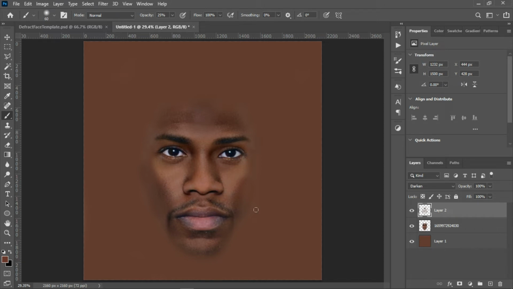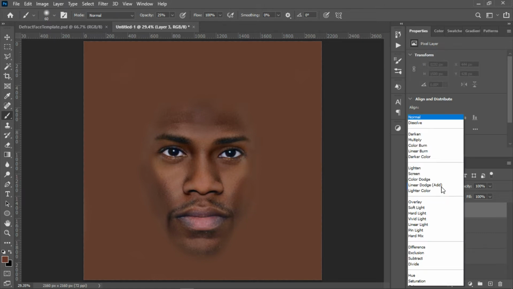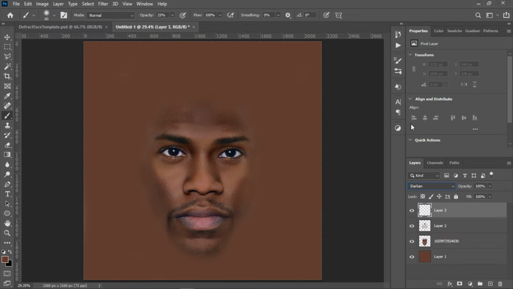So basically, after you've got everything flattened out, the next thing that I like to do is make a new layer set to darken. Let me explain what darken does. The color that you selected will paint, but whenever you try to paint over something that is darker than that color, it won't do anything. But if you paint anything that is lighter than that color, it will do something.